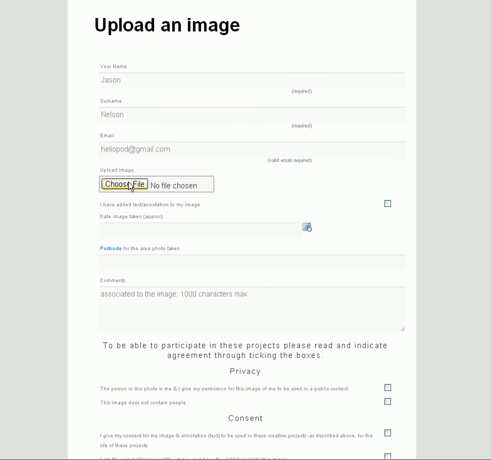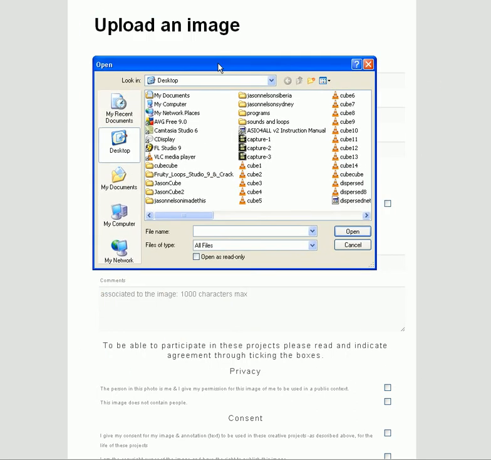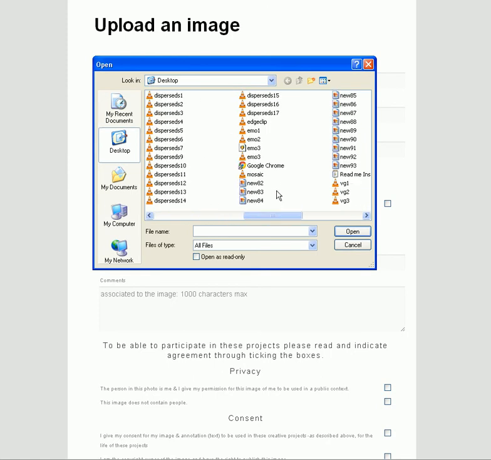Now, the next choice, you notice here, again, it's pretty basic. We're not asking for a lot of detail from the people. We really just want their name and contact information and their image. And then there's some approval they'll have to click through a little bit later. All right, so you choose the file. You've got your standard file navigation system here, and I'll go ahead and choose one of my images and I'll click open.